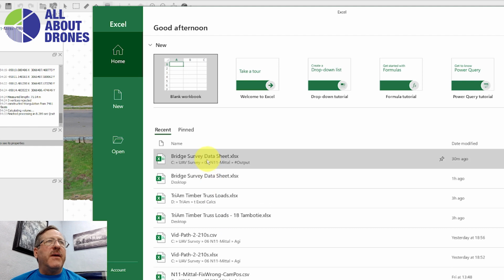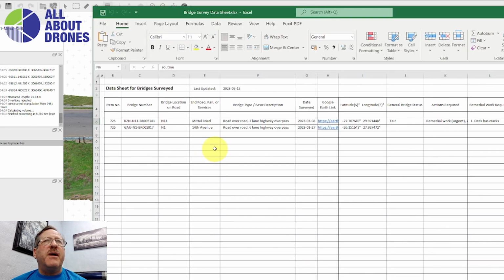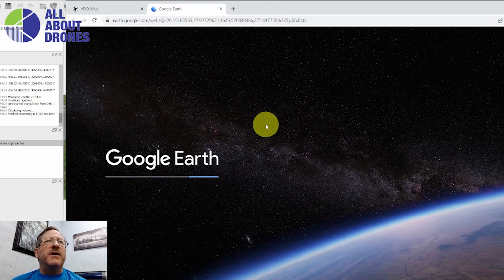I'm opening a spreadsheet program now that I think would be a good place to assemble all the data for bridge inspections. I've termed this data sheet for bridges surveyed, last updated, and one would put in the tables here the item number, the bridge number, bridge location. So for instance, the N1, the crossing road is say 14th Avenue, a type description, 6-lane highway overpass, a date surveyed, and a link to Google Earth. If you click on the link, it opens Google Earth and it takes you right to the bridge.